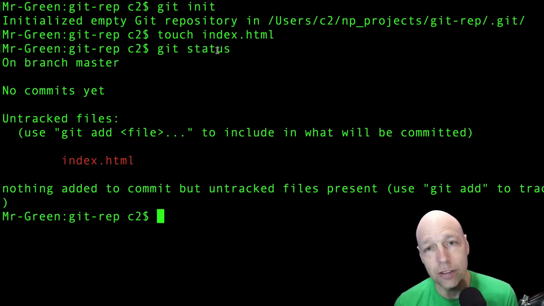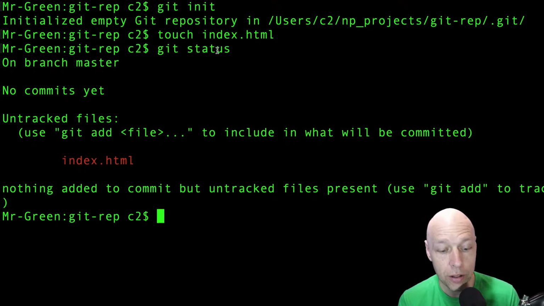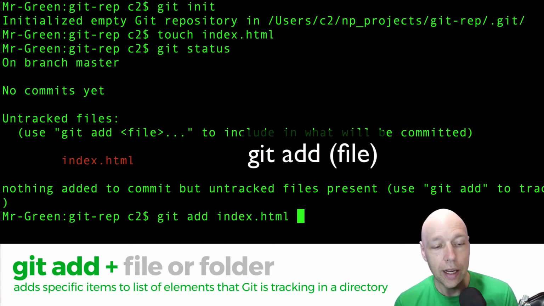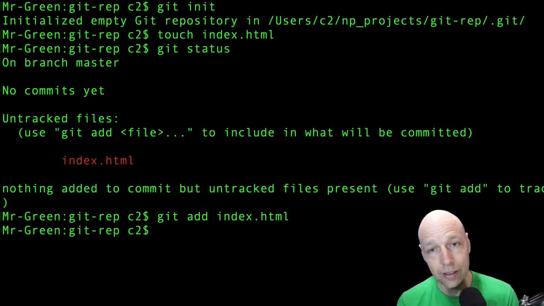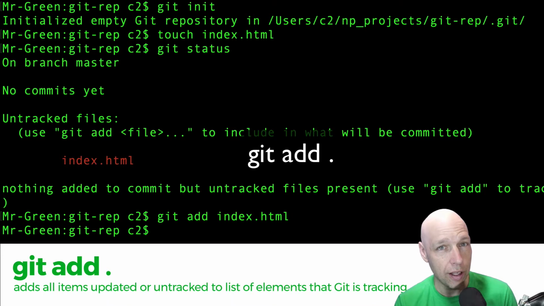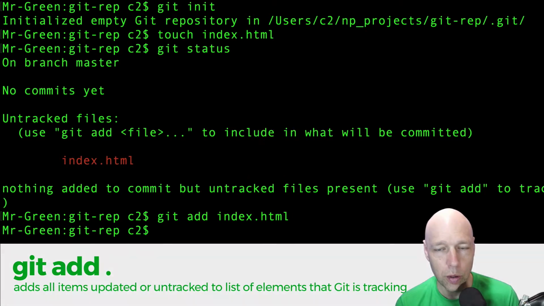So we have a file that's untracked. We need to add it so that Git will now pay attention to it. And we can do that very simply by typing in git add and then index.html. I can also utilize git add and dot. So git space add space dot, and that would add everything that's changed. But in this case, we have one particular file that we're concerned with.